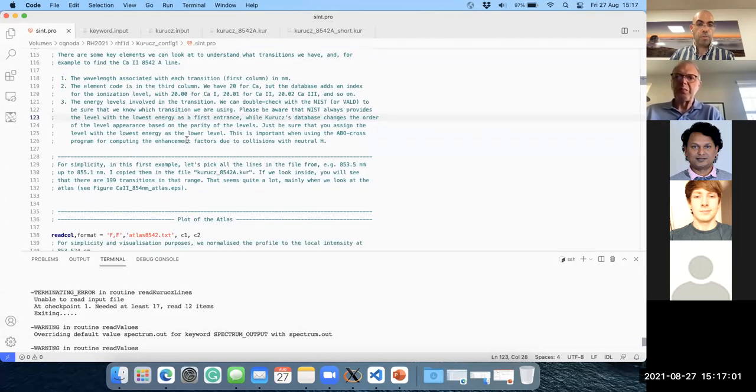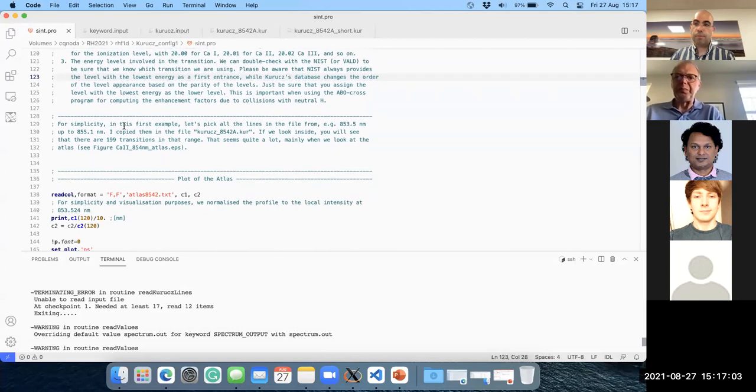Okay, so for simplicity, because it's really easy to add lines to the RH computation, we are just going to pick all the lines that appear in the database from a given wavelength region. For example, from 853.5 nanometers to 855.1 nanometers, okay?